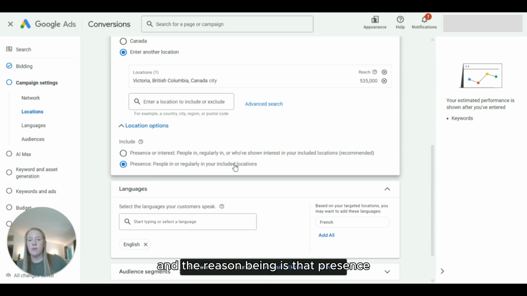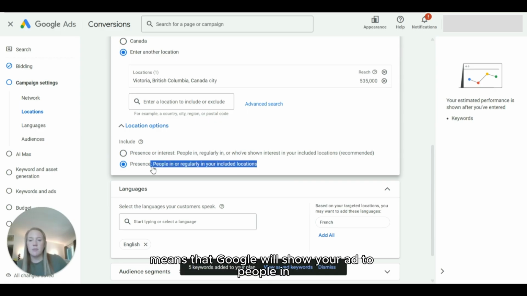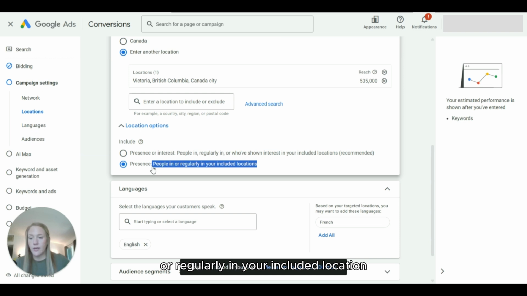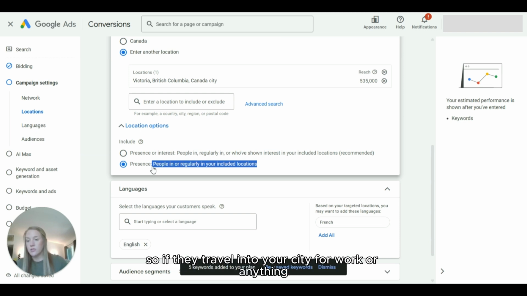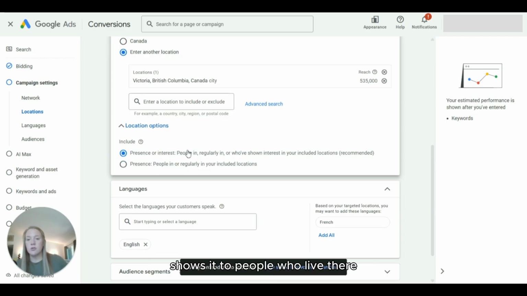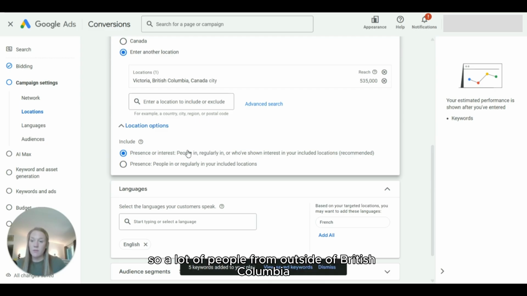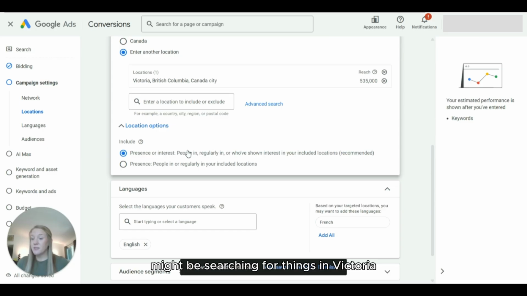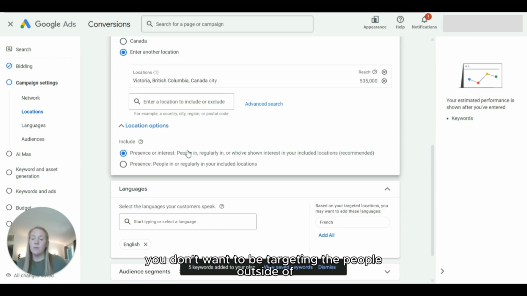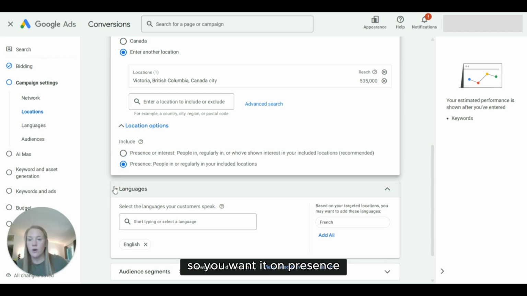The reason being is that presence means that Google will show your ad to people in or regularly in your included location. So if they travel into your city for work or anything, they are included. Whereas presence or interest shows it to people who live there, people who travel there frequently, or people who have shown interest in your location. So for instance, a city like Victoria, it's a big tourist destination, so a lot of people from outside of British Columbia might be searching for things in Victoria, probably not a dentist. So you don't want to be targeting the people outside of your city. So you want it on presence.